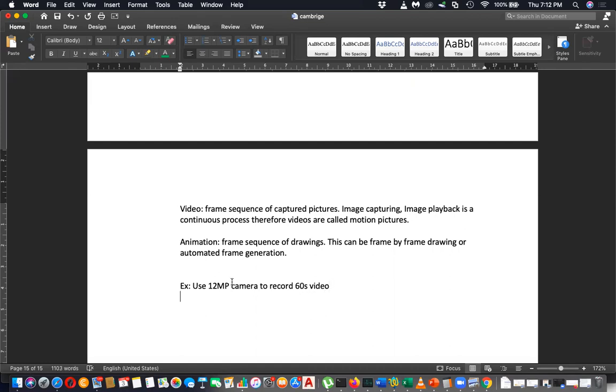12 megapixel means simply 12 million pixels. So horizontally it's 4,000 pixels, and vertically we will assume 3,000 pixels. Altogether 4 into 3 is 12, and 6 zeros means 12 million. Then one frame is 12 million pixels. Then this will record a 60 second video with 25 FPS. What is 25 FPS? Frames per second, 25 frames per second.